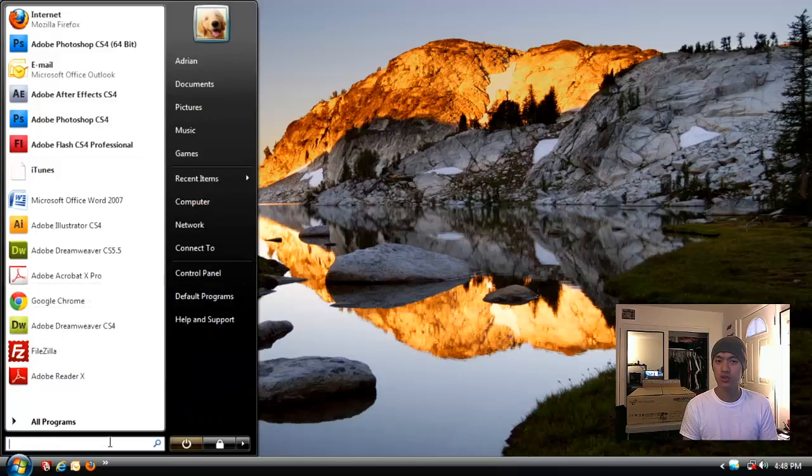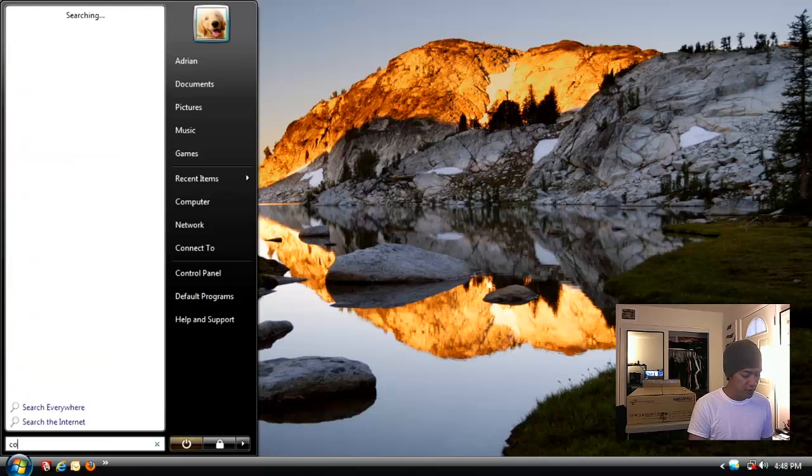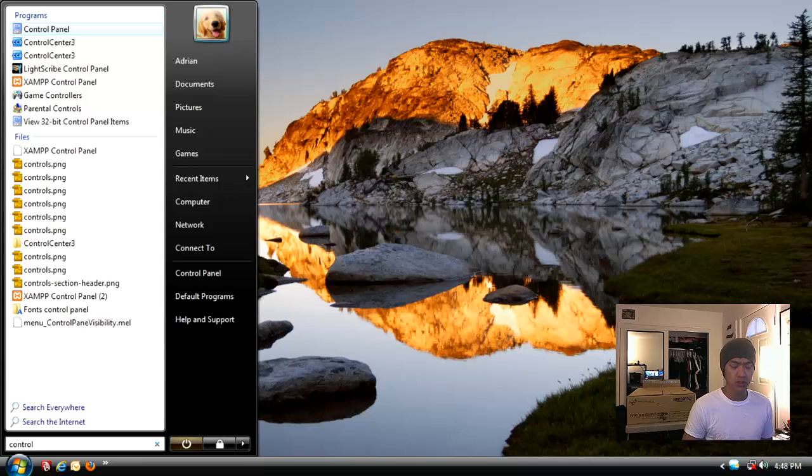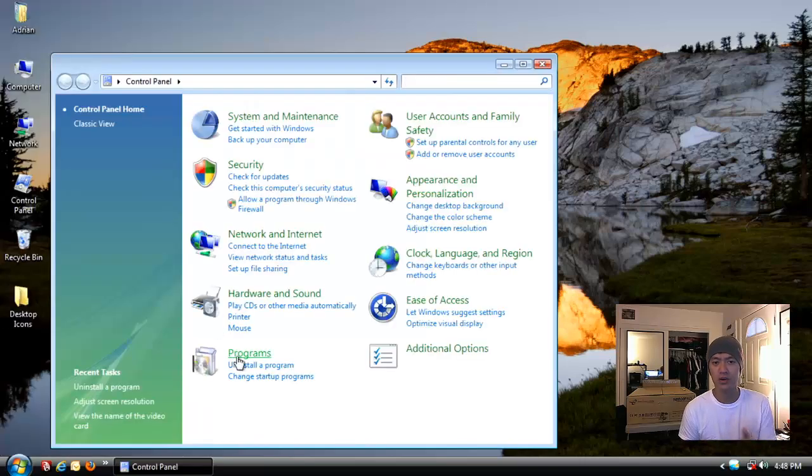But if you don't have the control panel, you can always just go to the start menu program and type in control panel. And you should see the first option that comes up here is control panel, and you can go ahead and click on that. That's just if you don't have that button there. And so what we're going to do is we're going to uninstall a program.